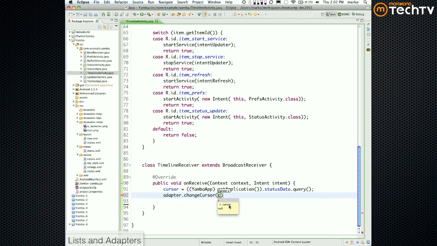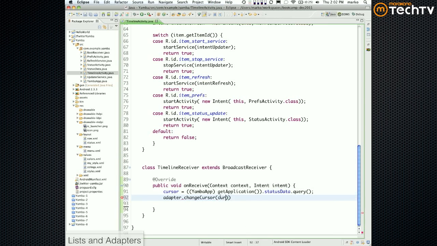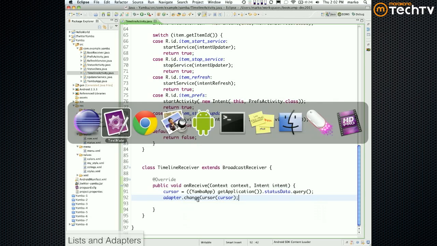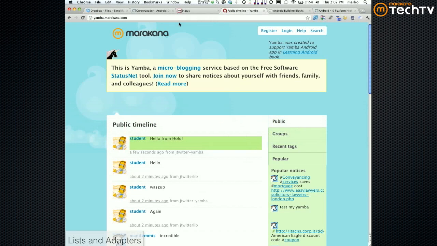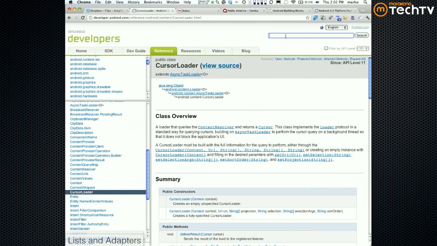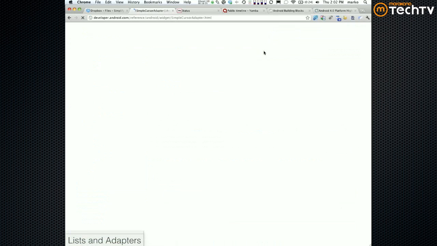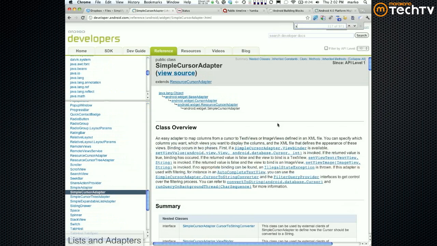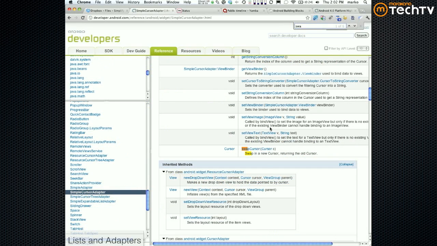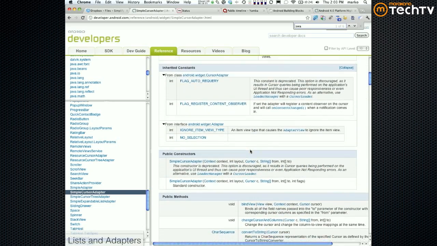There's a change cursor, there's a swap cursor. Hold on. And there's a difference between the two. Let's take a look really quickly. They're two basically different things. In a simple cursor adapter, you can swap its cursor or change its cursor. One just cleans up the memory differently. Swap swaps a cursor, returning the old cursor. We don't really care about returning.